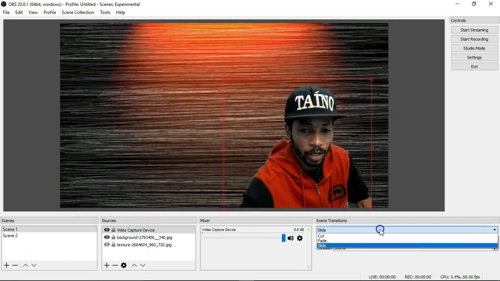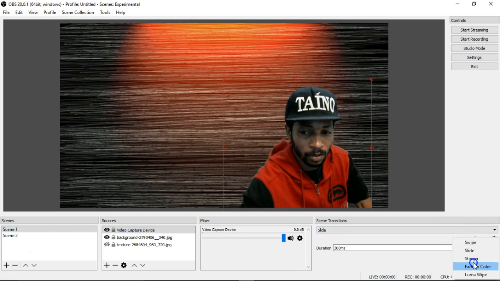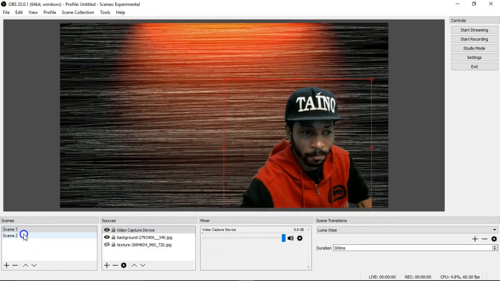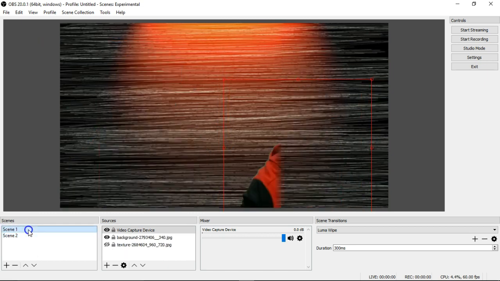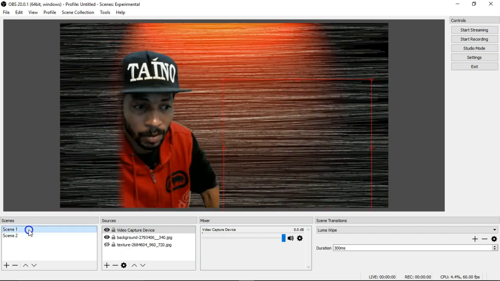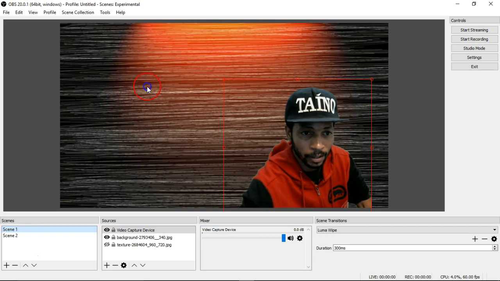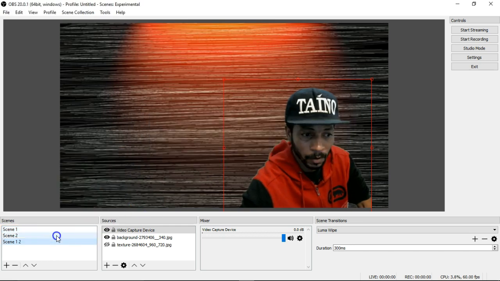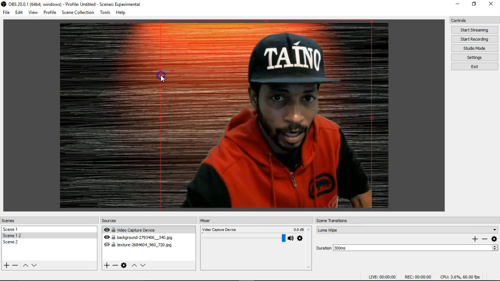Now the only real way to do that, like I said, you go to plus, go to Luma Wipe, and then use the Luma Wipe instead. And then what it will do, it will create the illusion. Now the reason why you don't see a full illusion is because what I need to do is duplicate. So let's try to duplicate scene 1. We'll do that and move this up, and then the only difference I'll do is shift this higher.